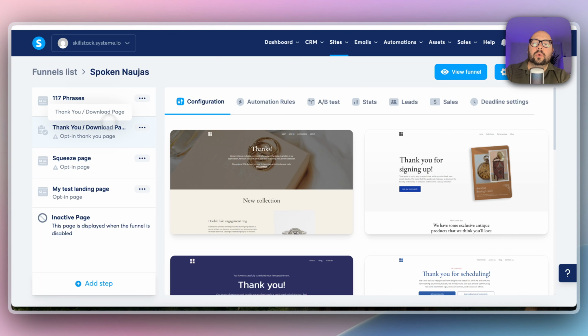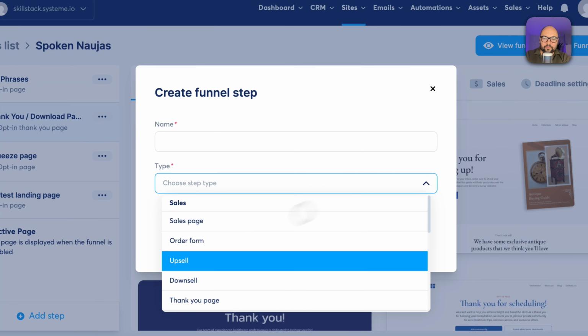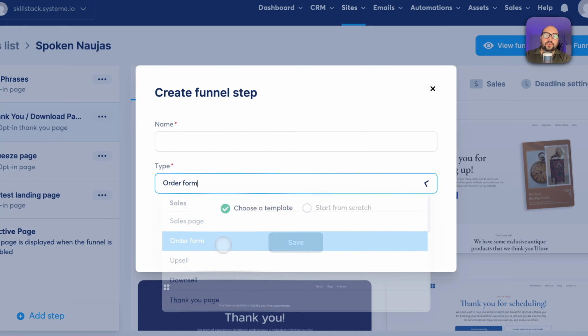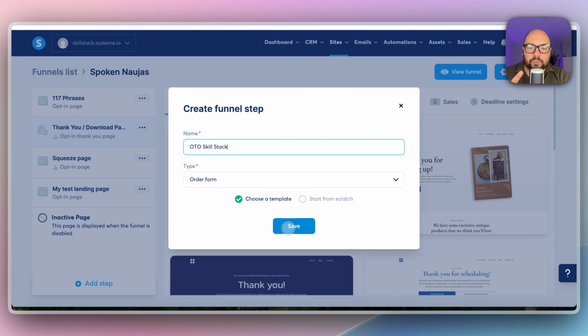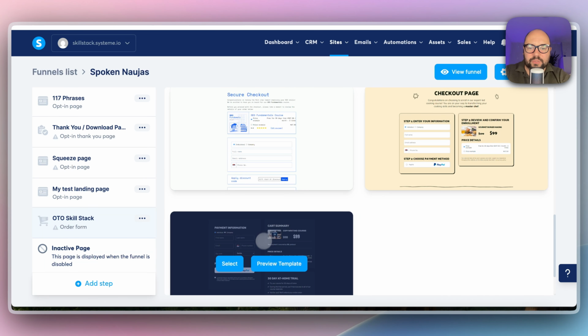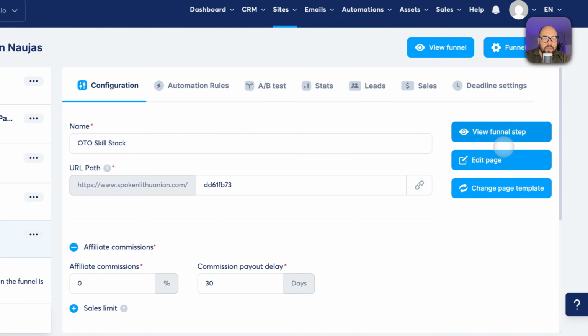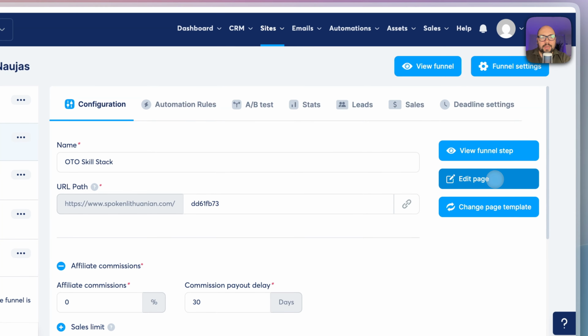So you would choose, not a sales page, but add a step over here, and you would take an order form instead of a sales page, and you would call it OTO, one-time offer, skill stack, whatever. Instead of a thank you page, you would have an order form over here, which would help you sell your product. So basically, I would take an order form, maybe like this. I would put it just after the 117 phrases opt-in page, and then I would go edit it.